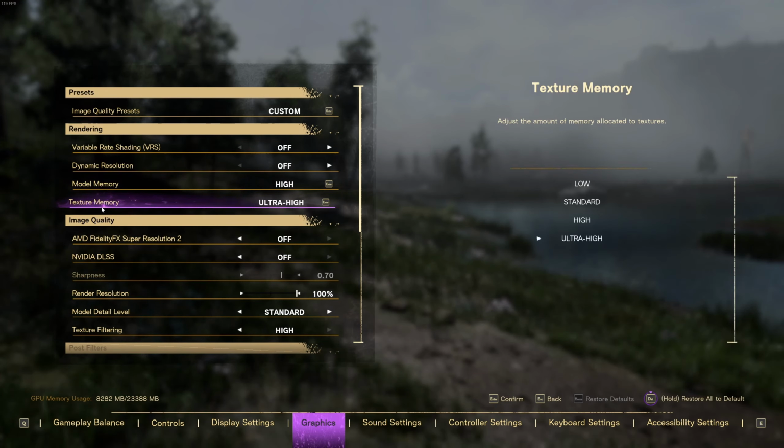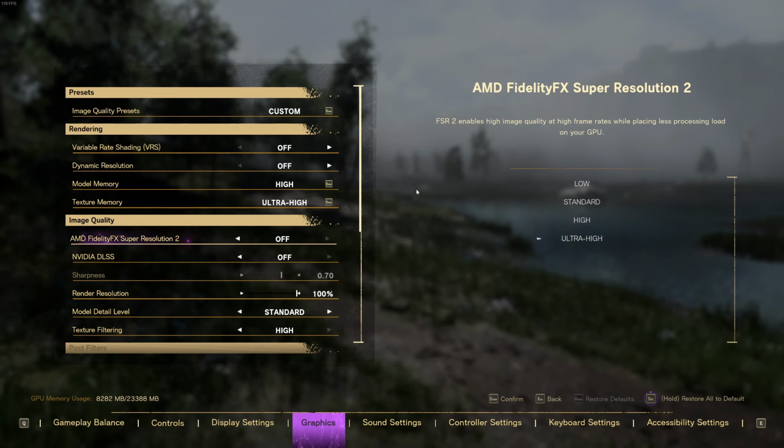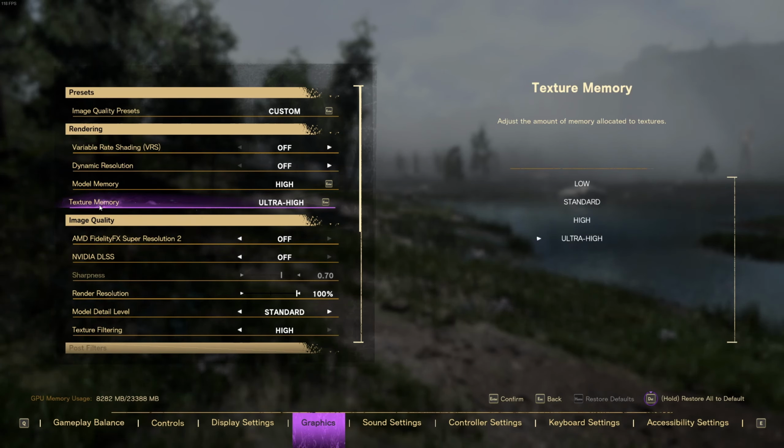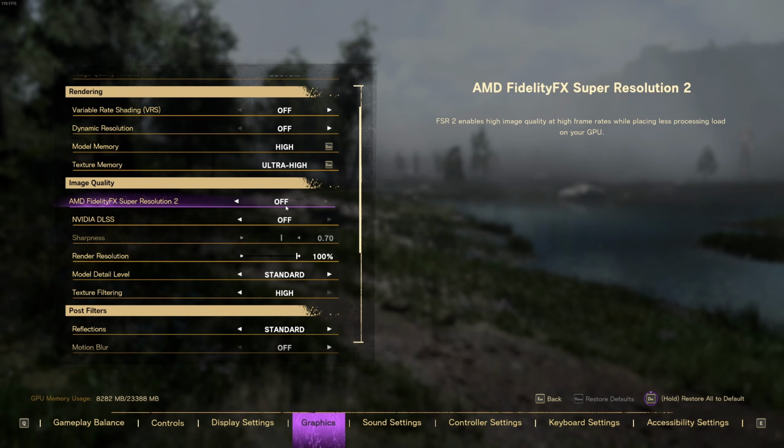Model memory and texture memory really depend on the amount of VRAM that you have. So just make sure that you have 10% empty for your VRAM. In my case, it's not a huge issue. But if you're playing with a 4 gig VRAM GPU, 3 gig, 2 gig, you will definitely need to lower your texture memory and your model memory. After that, image quality, you have two technologies that are available for you.